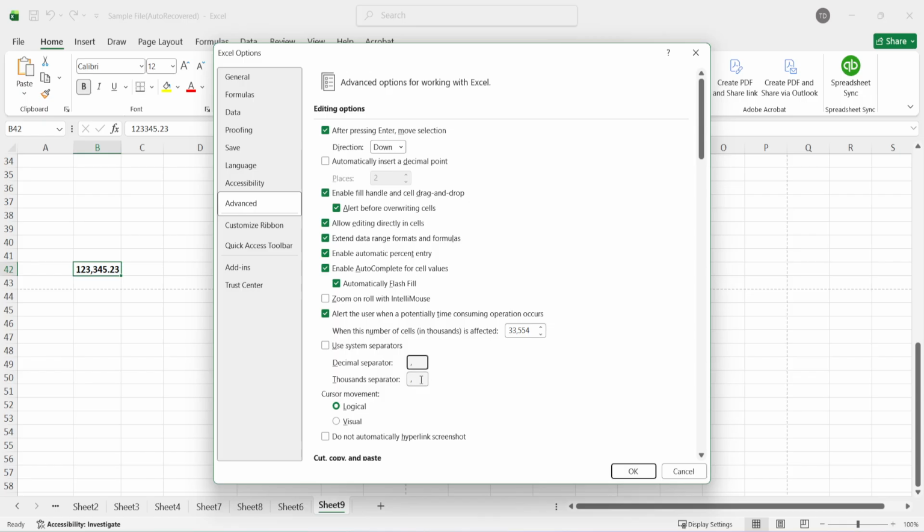Next, move to the thousands separator field. Enter the symbol you want to use for separating larger numbers. Depending on your preferred format, you can set this to a comma, a period, or another supported character. Just make sure your decimal and thousand separators are different from each other, otherwise Excel may not interpret numbers correctly.